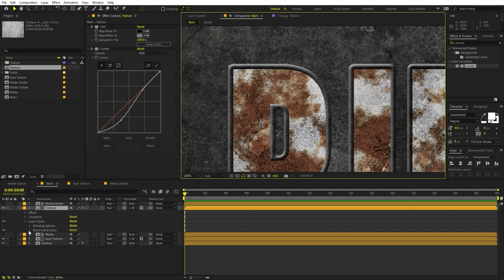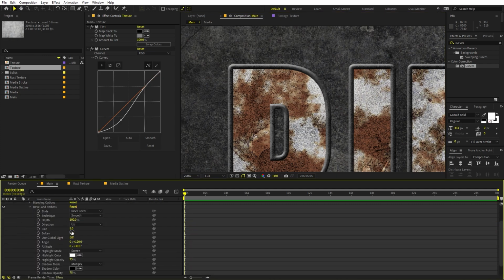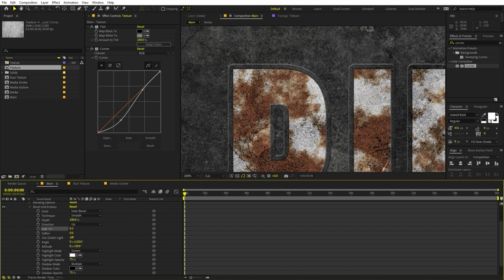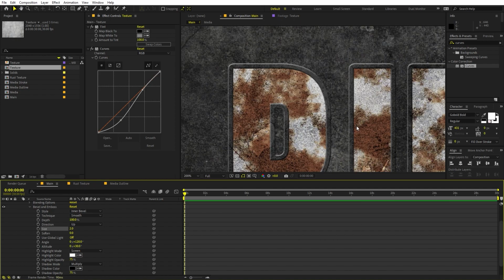So let's go under the bevel and emboss options, and from here there are a bunch of settings that you can play around with. First, I'm going to lower down the size. So let's set this to something like 2 maybe. So yeah, I think this is looking fine.